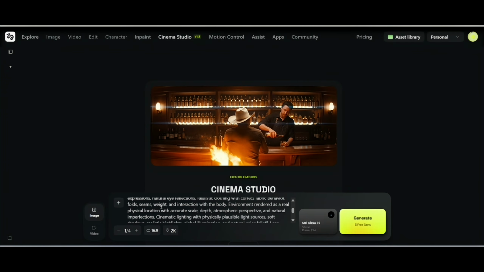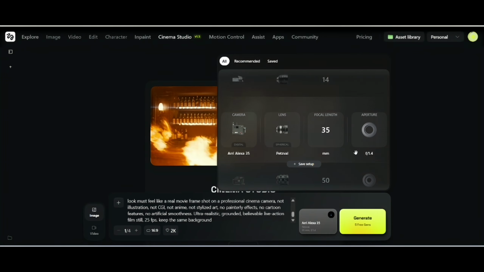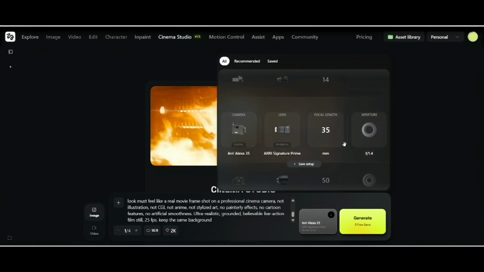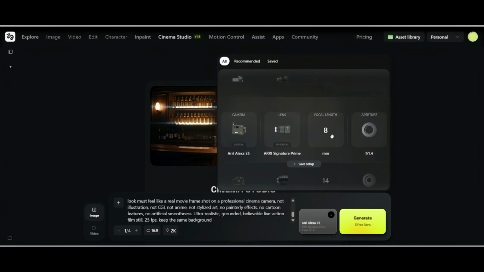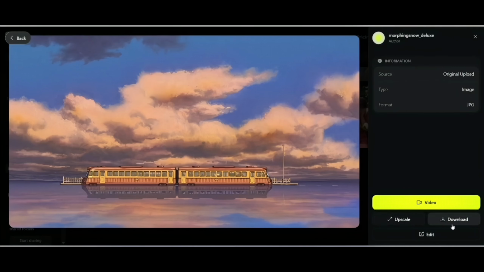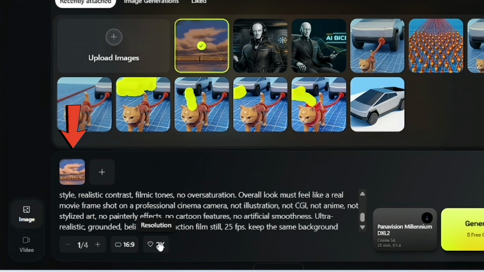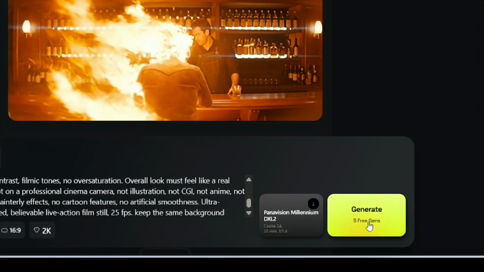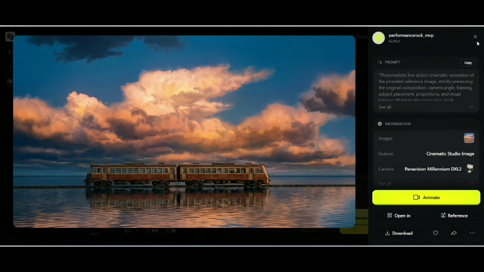Here, you'll also find professional controls like camera type, lens, focal length, and cinematic presets. These settings help you achieve a realistic film-like look. You can even download the seed image used in the original scene and upload it as a reference to test variations. After adjusting the settings, hit Generate, and the cinematic result looks insane.